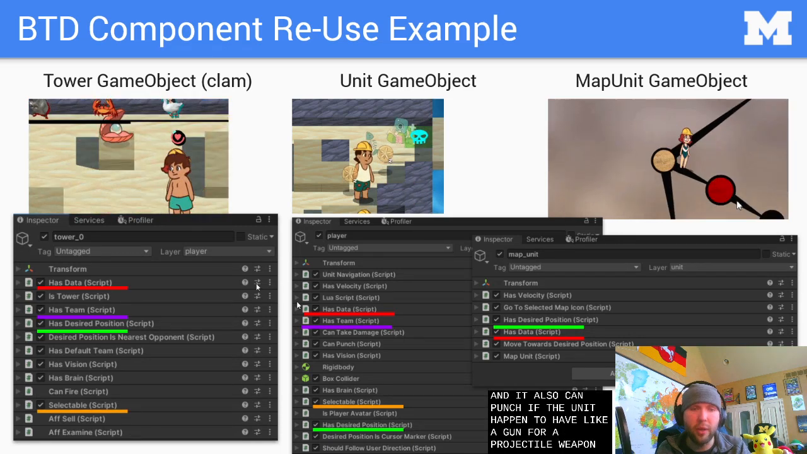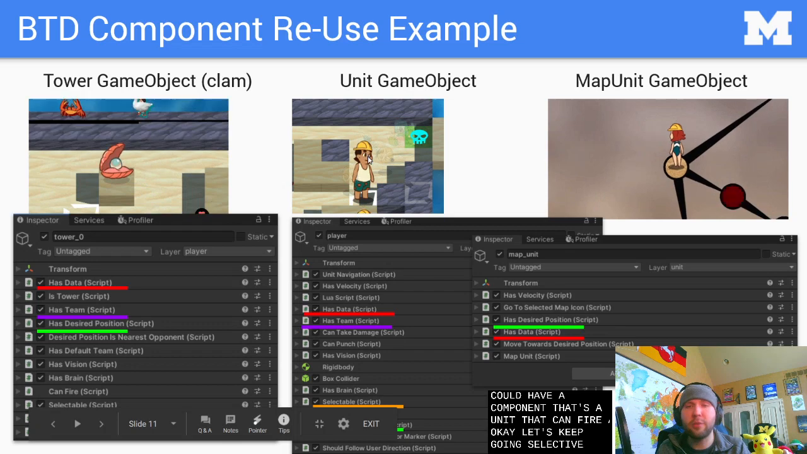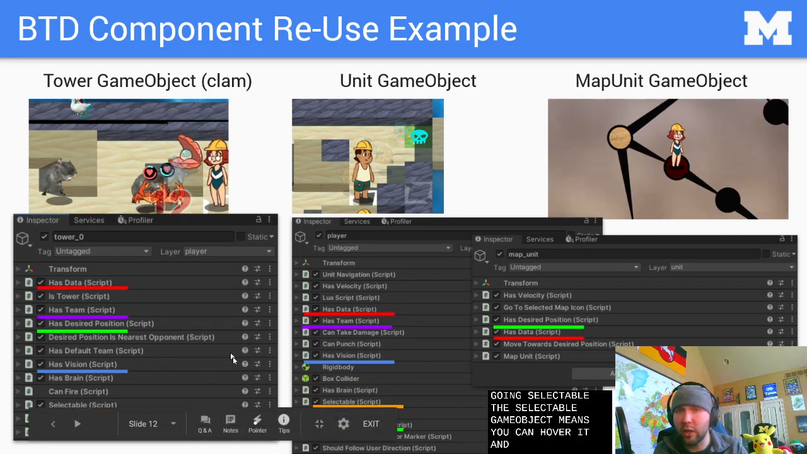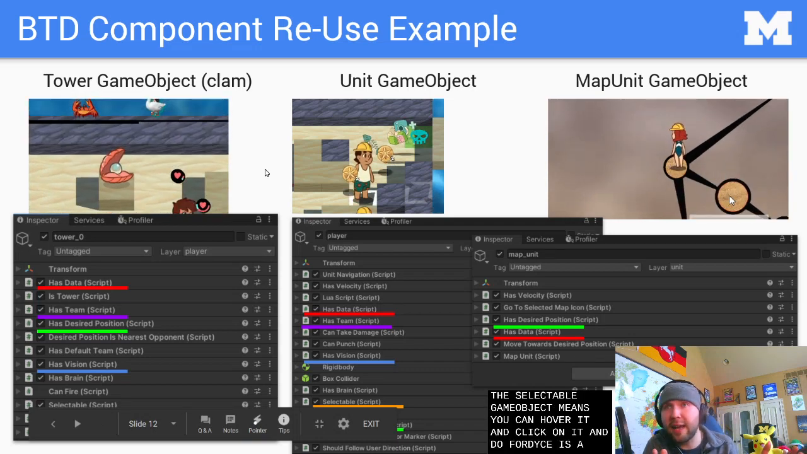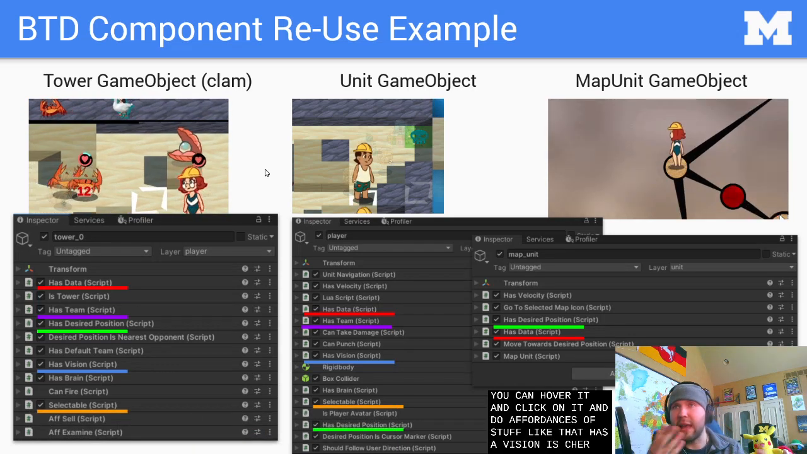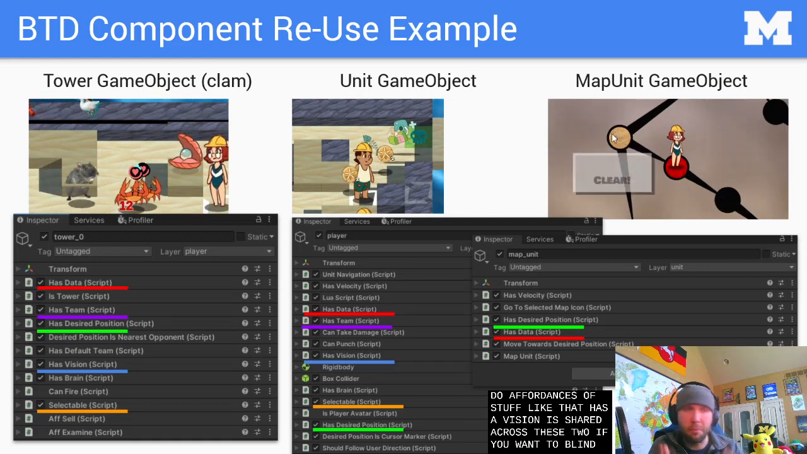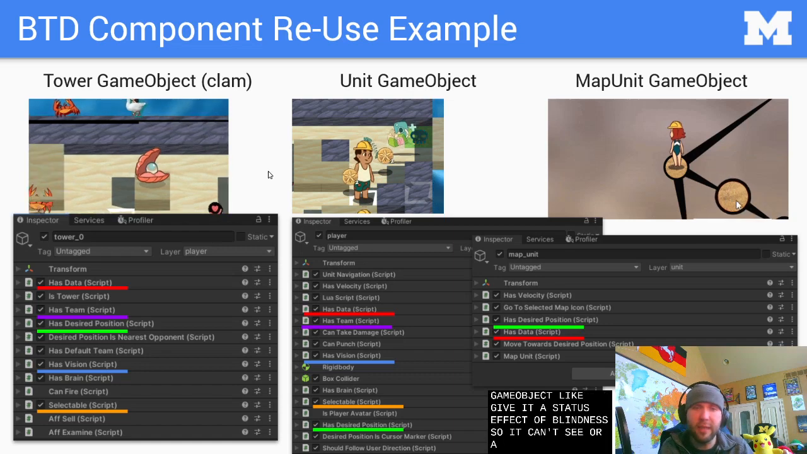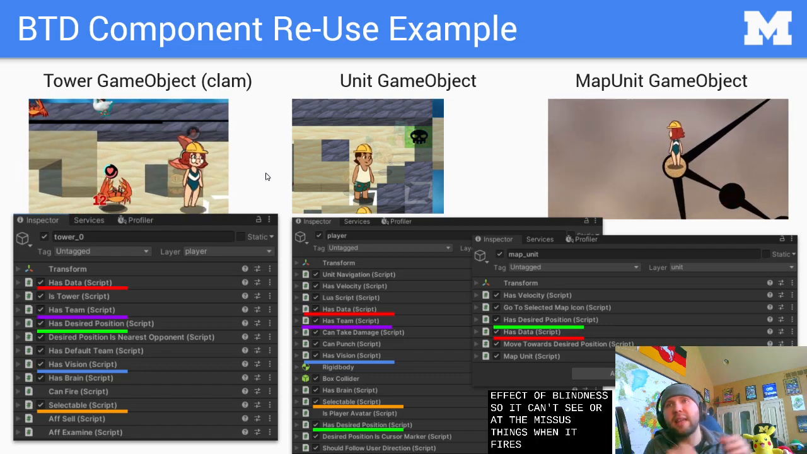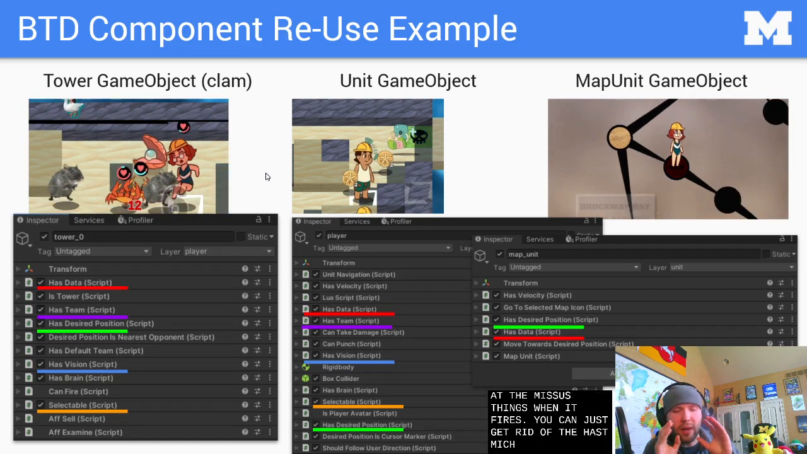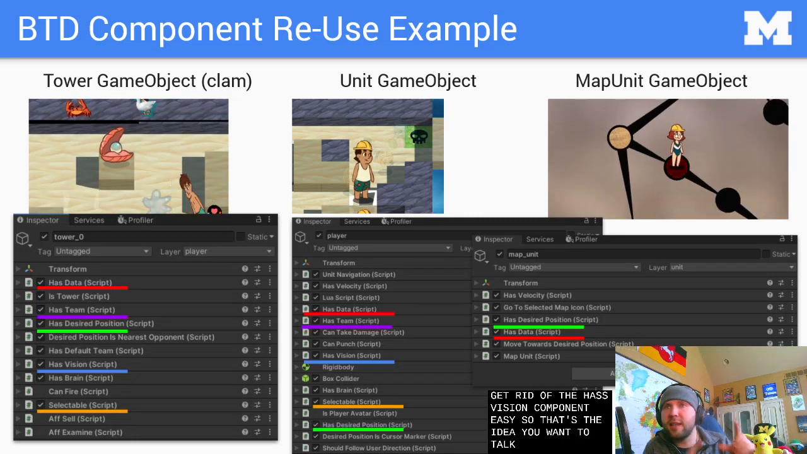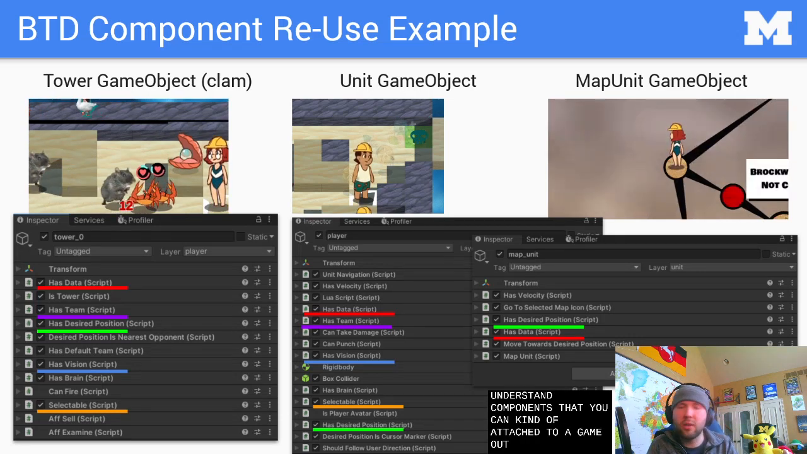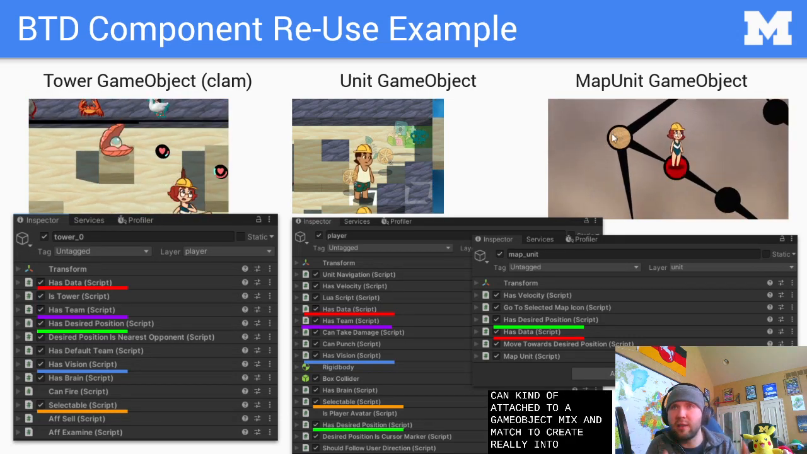Okay, let's keep going. Selectable. The selectable game object means you can hover it and click on it and do affordances and stuff like that. Has vision is shared across these two. If you want to blind a game object, like give it a status effect of blindness so it can't see or it misses things when it fires, you can just get rid of the has vision component. Easy, right? So that's the idea. You want a ton of tiny, easy to understand components that you can attach to a game object, mix and match to create really interesting stuff, okay?